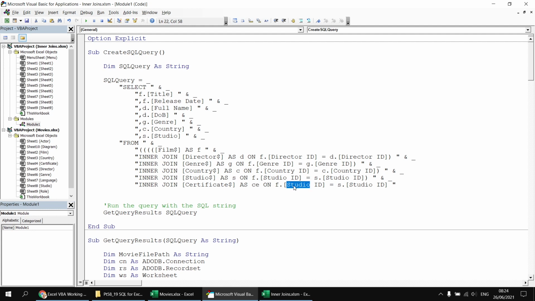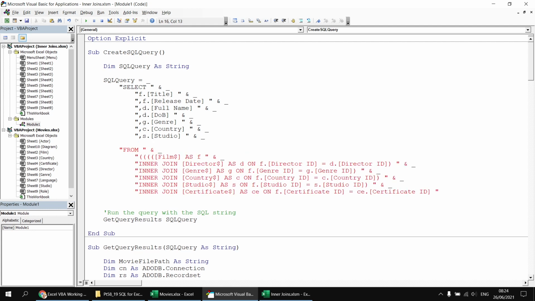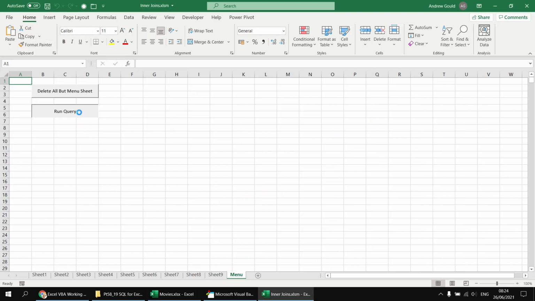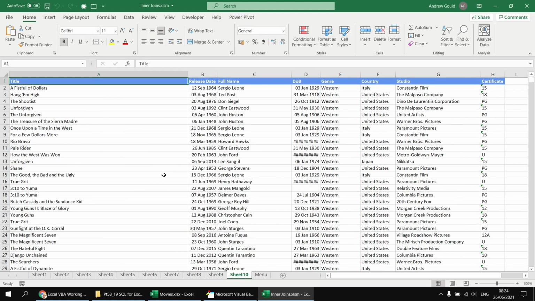So we'll say f.certificate ID to ce.certificate ID. I can then finally include an extra column from the certificate table in the select list and concatenate that with a continuation character. And then the moment of truth, if we head back to the menu sheet, run that query once more, we should get the combination of columns from all of the tables we've joined together in one single query.